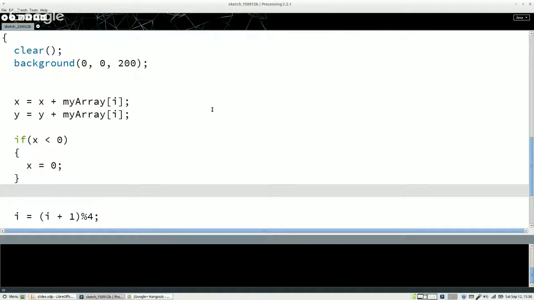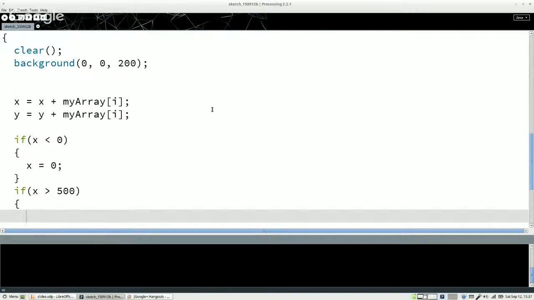But at the same time, the x values could become too large. So I need to remember how large my x values could become. I have it at 500. So I'm also going to tell it if x is greater than 500, then I'm going to set x to be 500. And this will keep me within the boundaries of my x's. It won't affect my y's, but it'll make sure that if my x's go too far to the left or right, I will put it back within the screen's window.